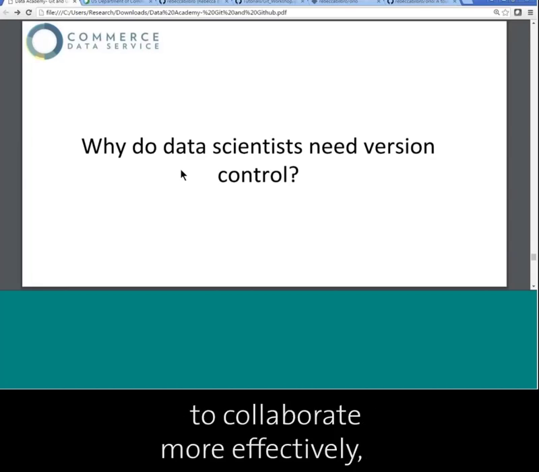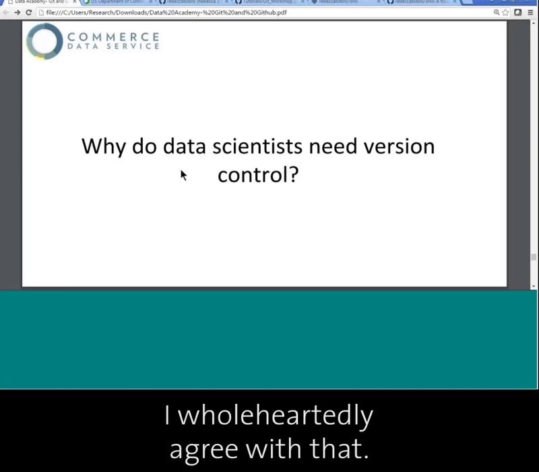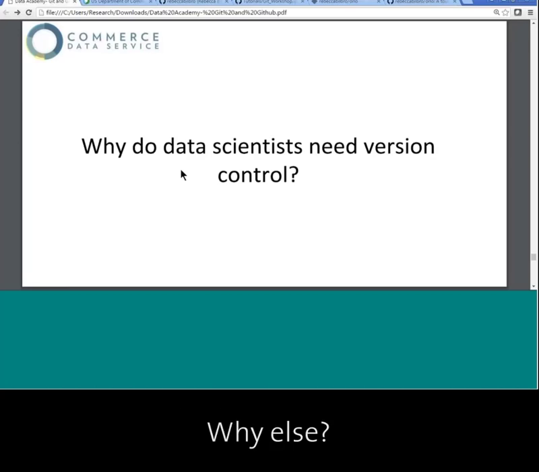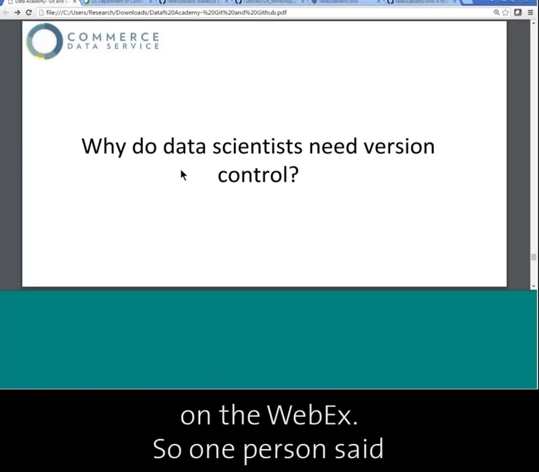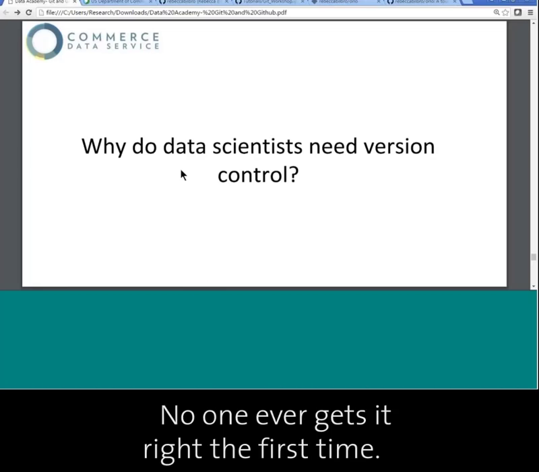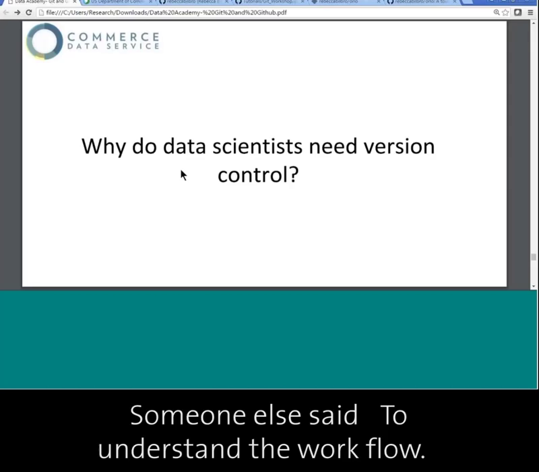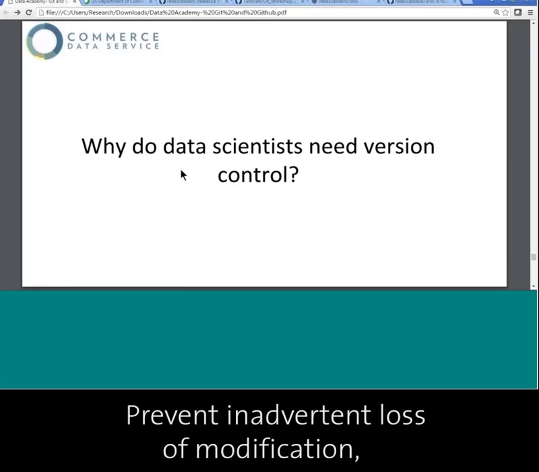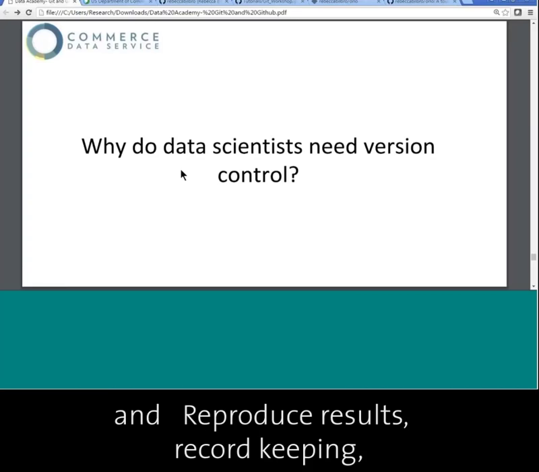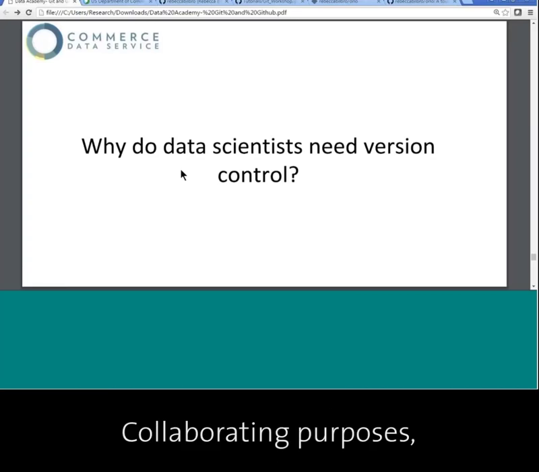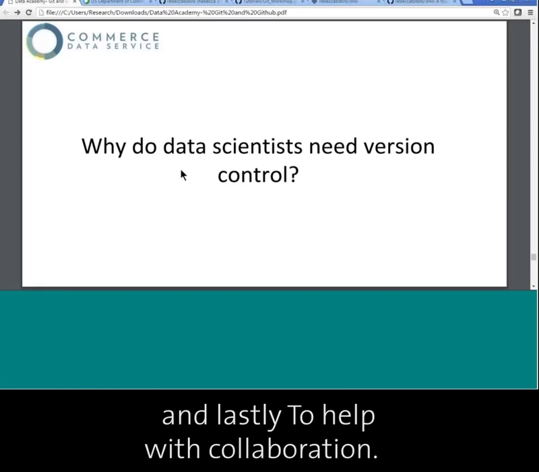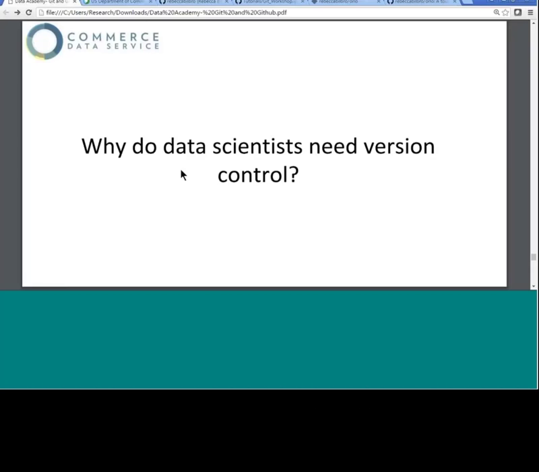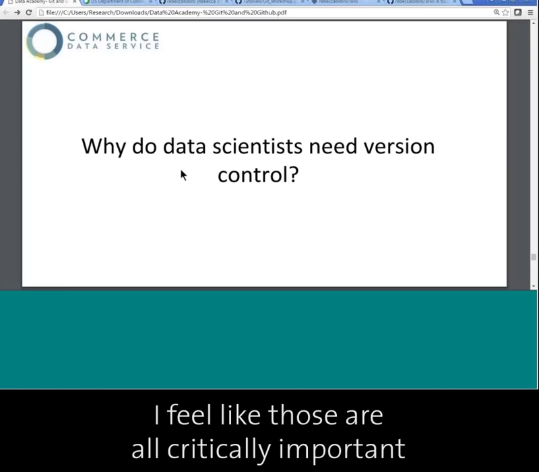So yes, we had an answer: to collaborate more effectively. I wholeheartedly agree with that. Why else? We have some folks on the WebEx. One person said, no one ever gets it right the first time. Someone else said to understand the workflow. Some other responses coming in are prevent inadvertent loss of modifications, and reproduce results, record keeping, collaborating purposes, to fix issues, track progress, and lastly, to help with collaboration. Yep. And those are all critically important to the work that I do personally.